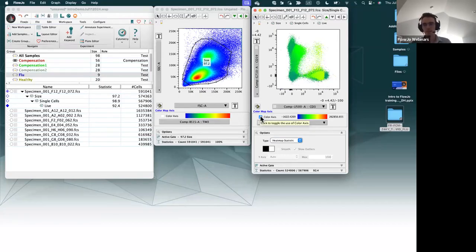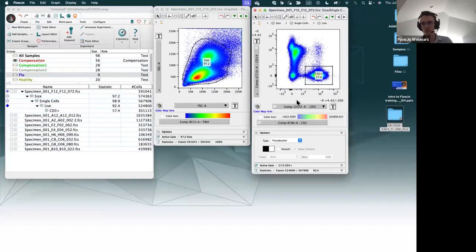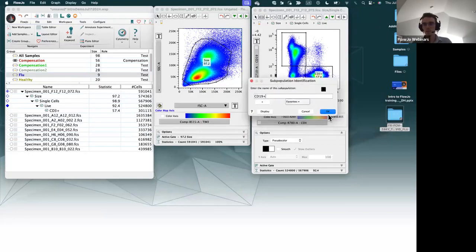Okay, I'm going to go back to plain old pseudocolor, like it the most, and let's go ahead and draw a gate. I'm going to use a square gate this time just to mix it up, and take my CD3 positive cells, which are these ones, because CD3 is on the x-axis. And then let's take my CD19 positive cells, which are these ones. These will be two sister gates.